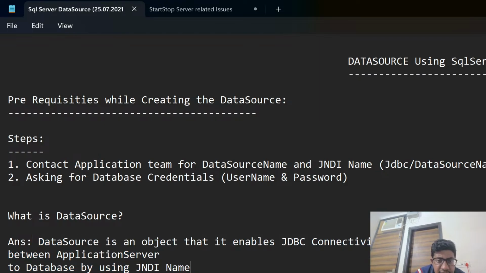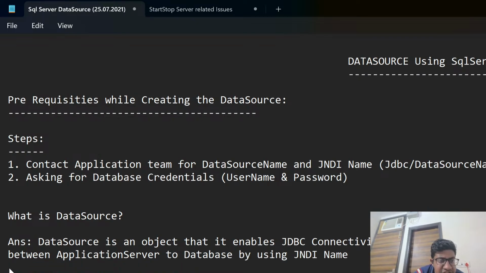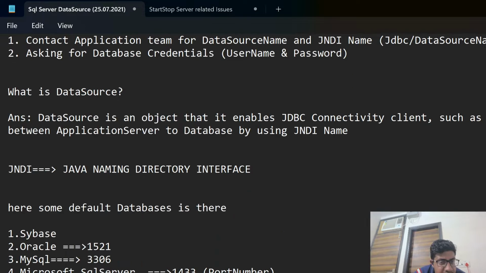A data source is an object that enables JDBC connectivity for a client, such as an application server, to establish a connection between the application server and the database using JNDI, the Java Naming and Directory Interface. Some of the default databases: Sybase, Oracle with 1521 as the port number, MySQL 3306, Microsoft SQL Server 1433.